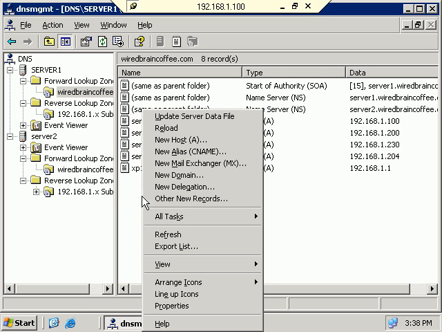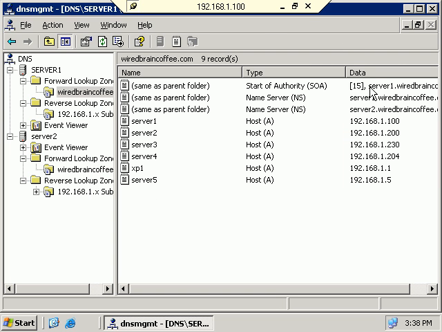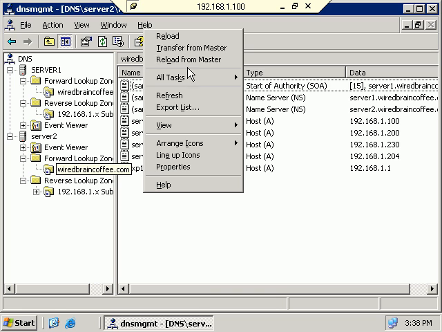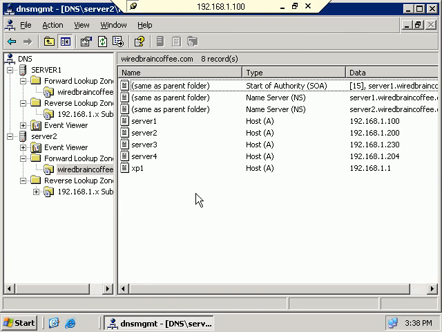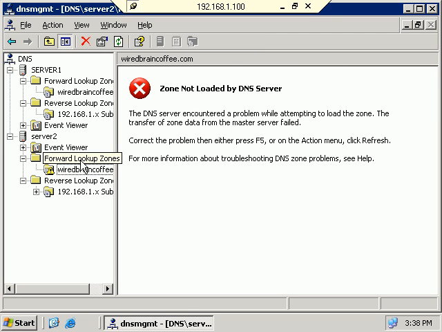Now that this is off, let's add server 5 just for experimentation purposes. Okay, we'll add this host here, and we see we have server 5. This will jump up here. Now it's up to 16. And now we're going to go down to server 2. We're looking at the secondary zone of Wired Brain Coffee. And now, even when I reload this, okay, you see that I'm not getting the server 5 record right away, and this serial number is not incrementing to 16.